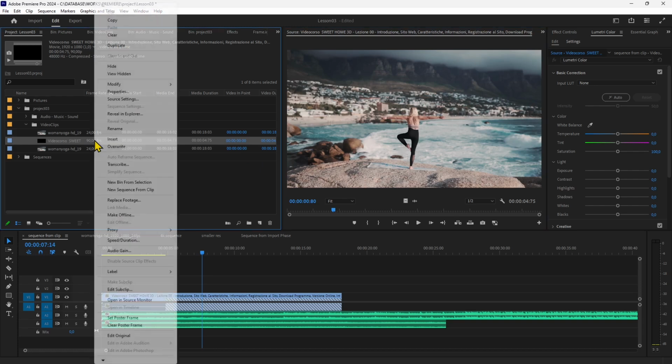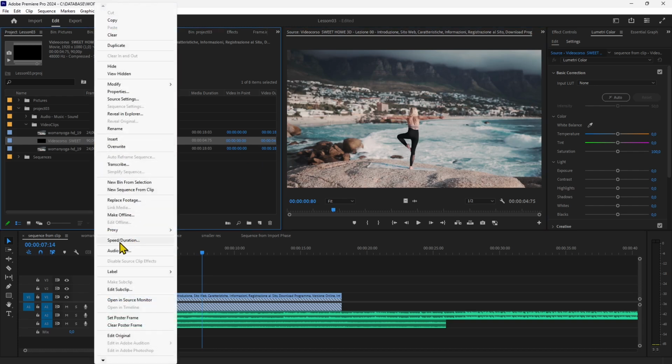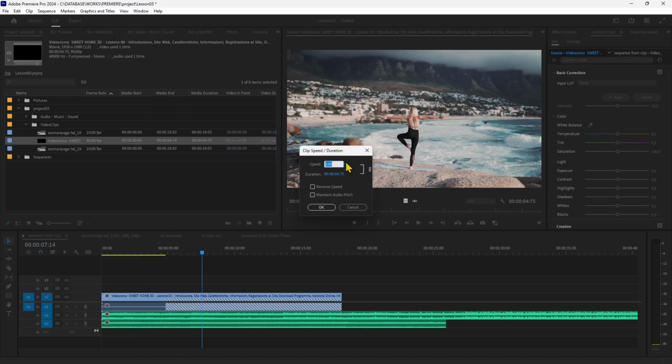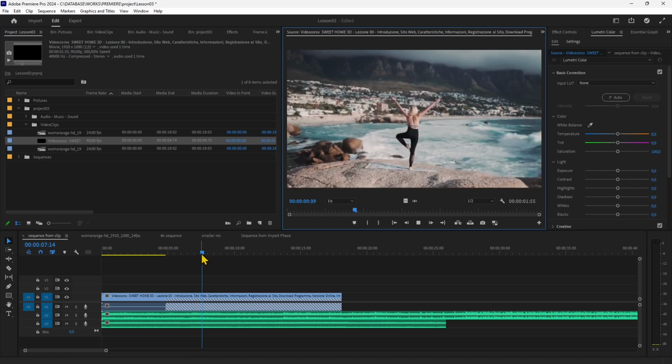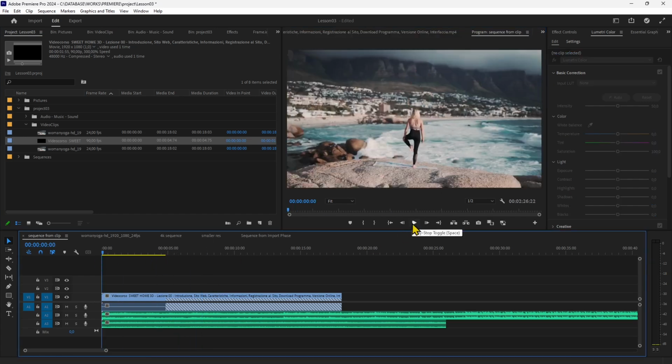Another way is to right click and go to speed and duration. Now there are other things in here, but we're not going to see everything in this video. Let's just finish with the speed and duration. So here I can say, okay, go 3 times faster, so 300%. And let's press play. You can see now it's pretty fast.